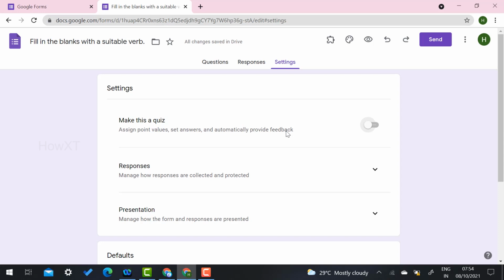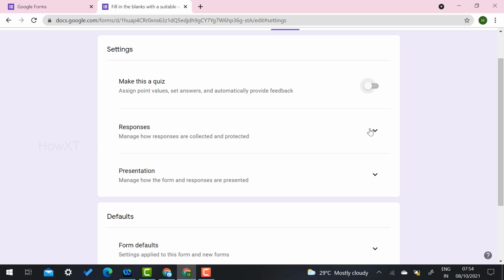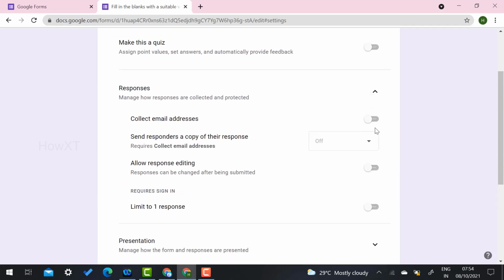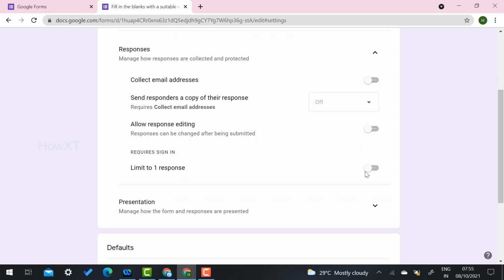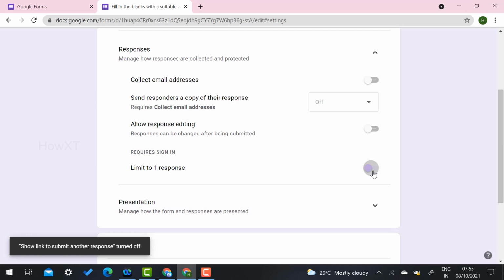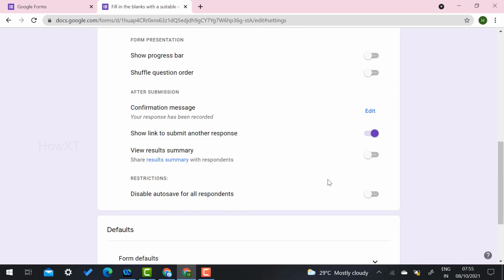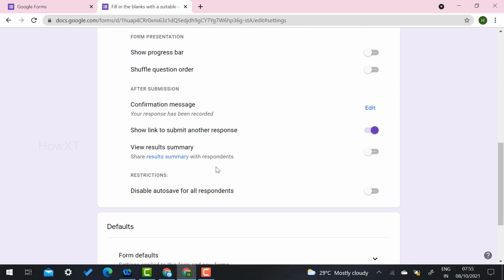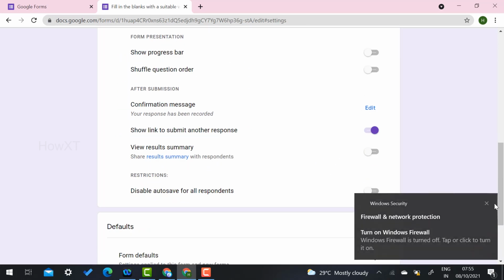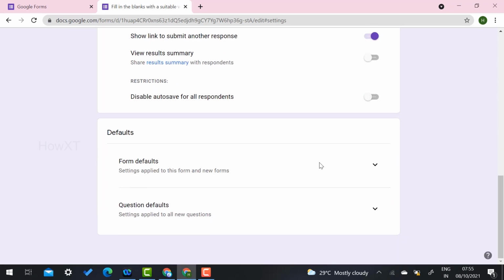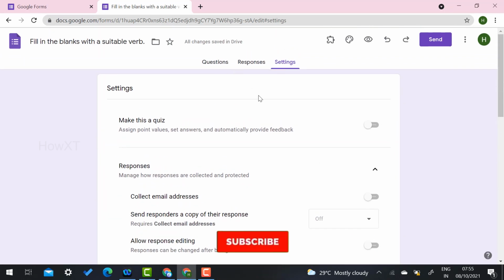Now Google Forms has changed their entire setting part as well as the response. Once you select the response, you can collect the email ID. You can select that option by default, as well as allow the response to edit and limit response. Also, you can enable the toggle options. The presentation mode, progress bar and shuffle question order, the confirmation message and result summaries, everything will be displayed over here. You can choose according to your need from the setting option.